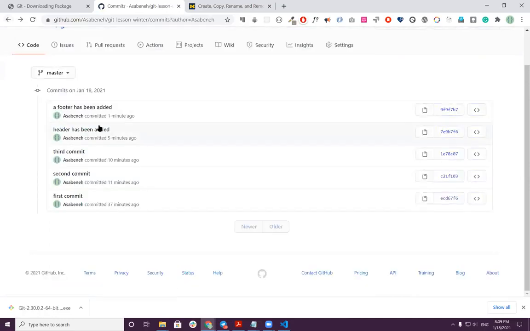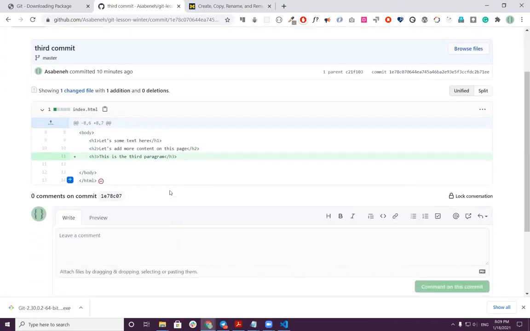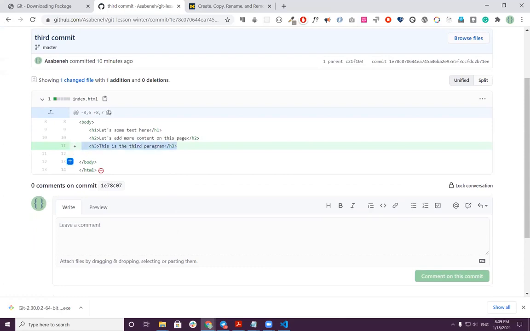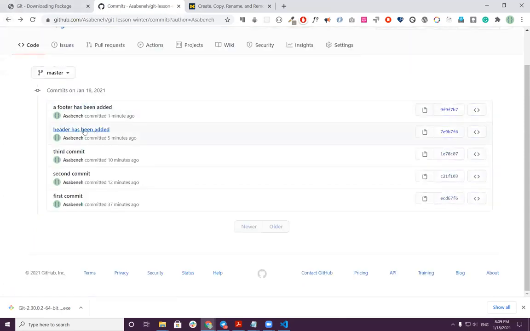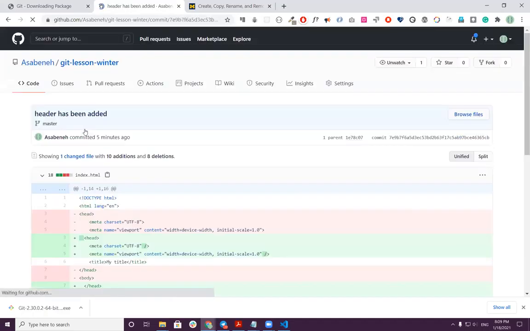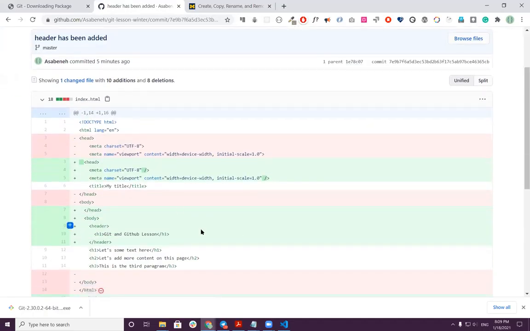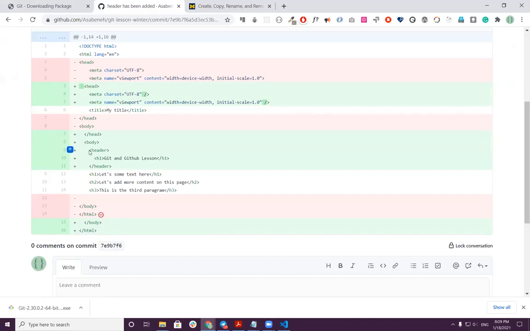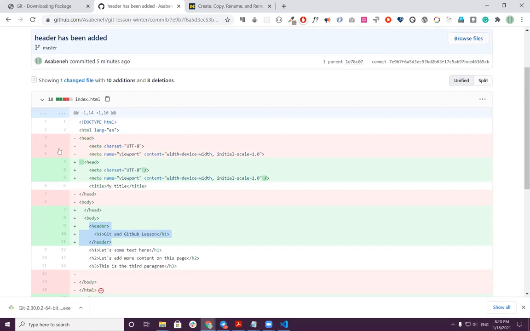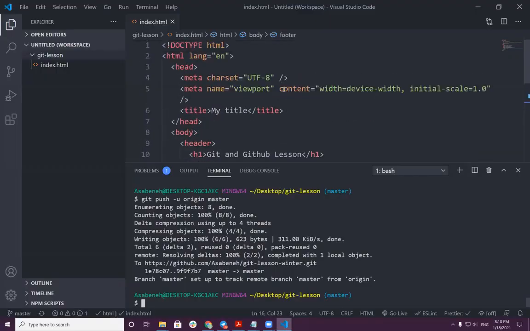And let's go to the third, not this one. And if you see, this is the added content. And for header has been added, this part is the thing we added. But did we add something else here? Did we change something? This has been removed, but let me see what I have now. Head anyway.